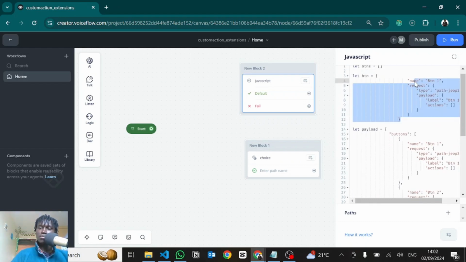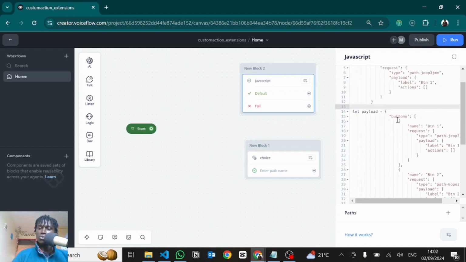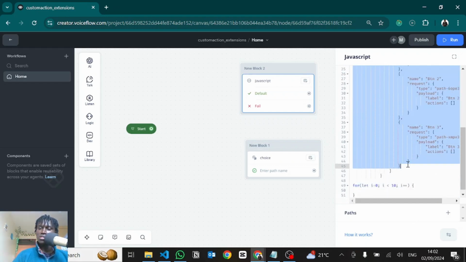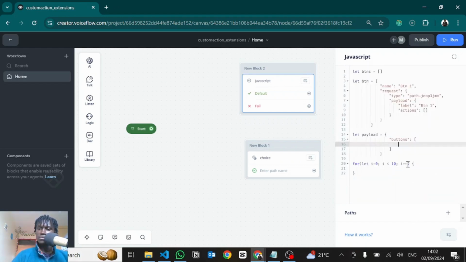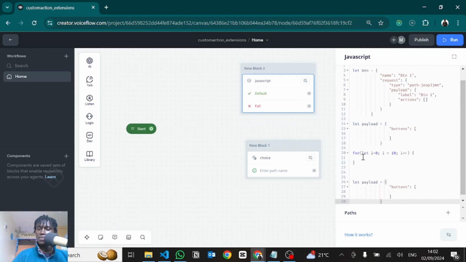Let me just structure it properly. And this is how the payload will look. So empty buttons. Let me just remove all this till there so that I can remain with this. So this is the payload that we'll send back to the custom action. Okay, so let's paste it in there, and you can now remove this here.